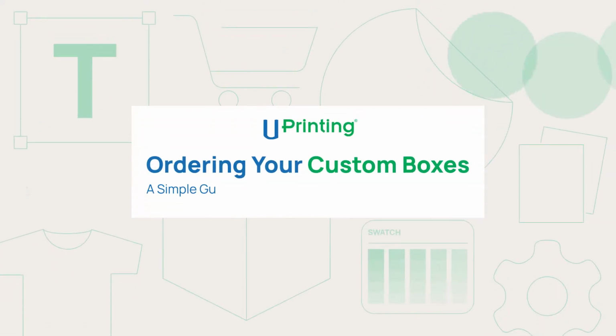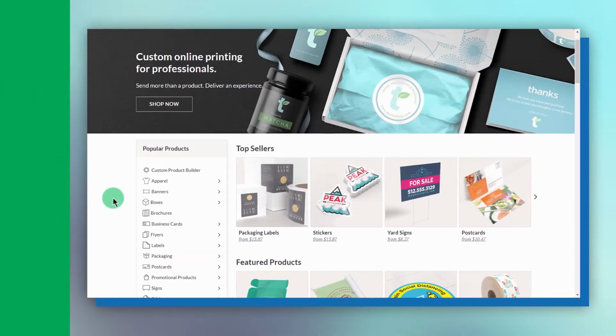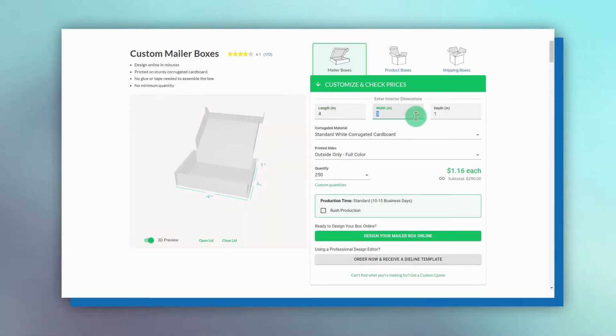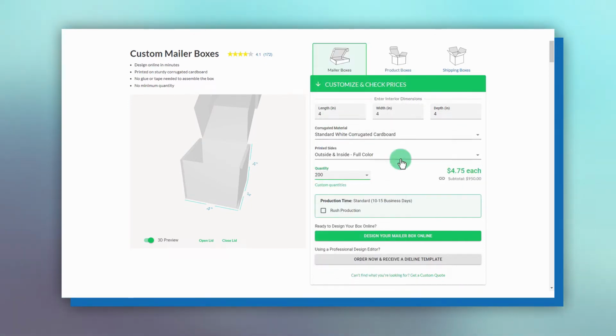In this video, you'll learn how to order your custom boxes from UPrinting in three easy steps. The first step is customization. Your business is unique, so we can help you be you. Choose the type of packaging you need. Next, choose the right size. Then select the material, the printed sides, and the quantity.